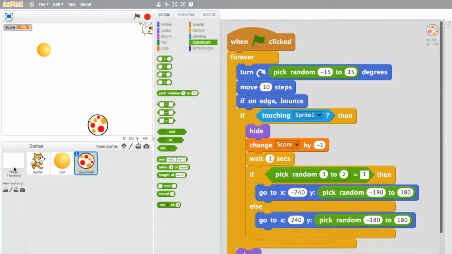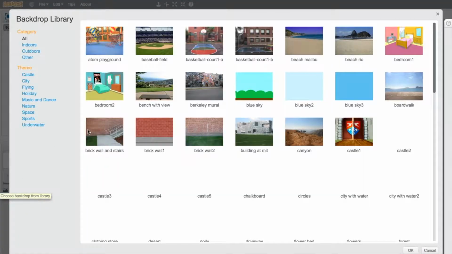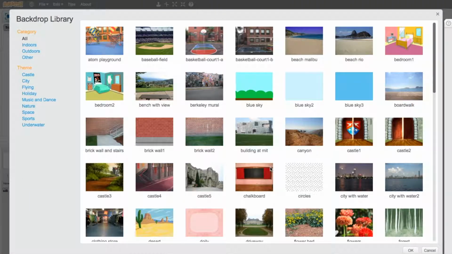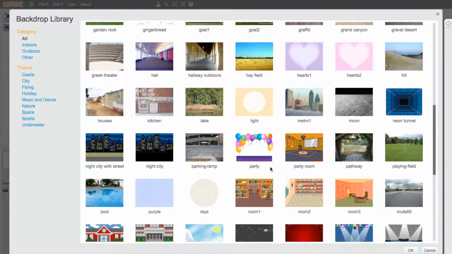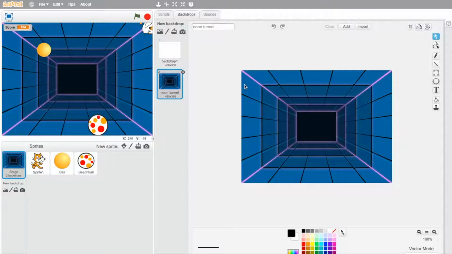So I want to come over here. You see this area over here where it says stage. And I want to come down here where it says new backdrop, and I'm going to click on this landscape scene. And in here now, I can choose a backdrop. And I am going to just pick this one, this neon tunnel. I think this one looks pretty cool.